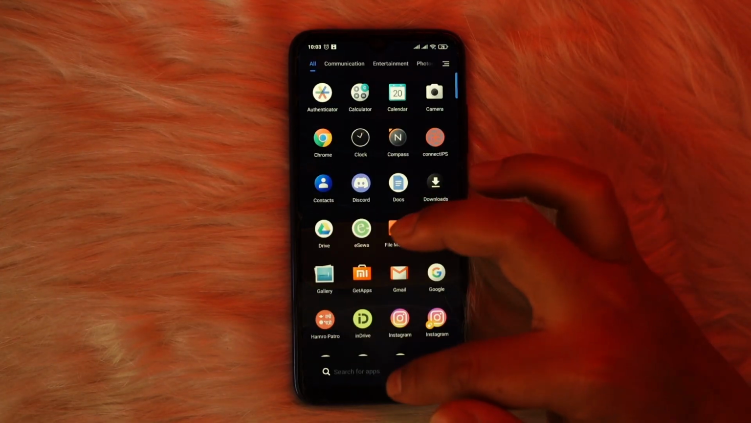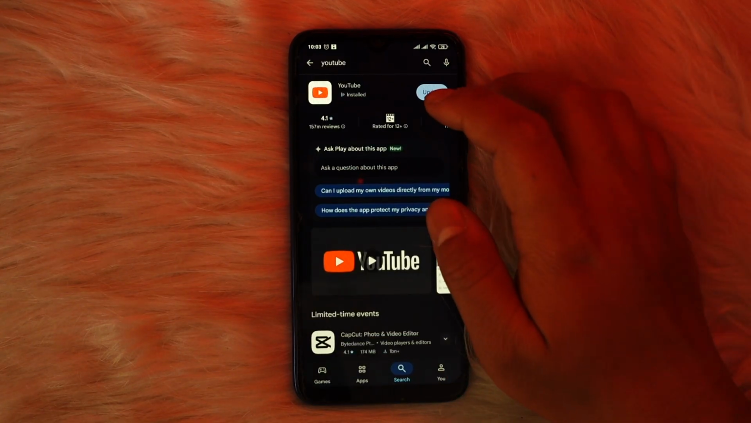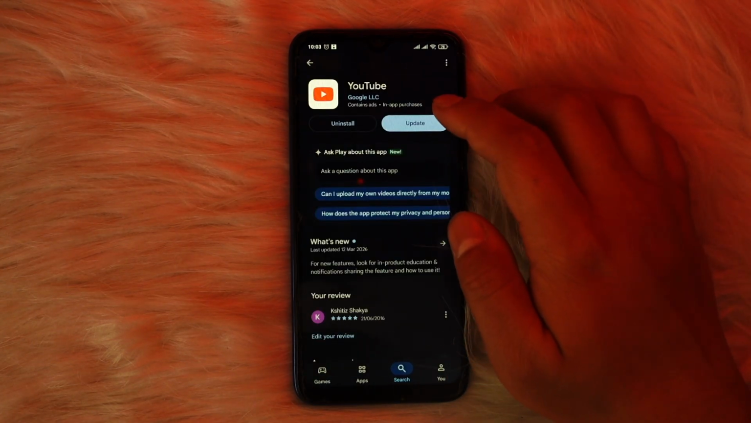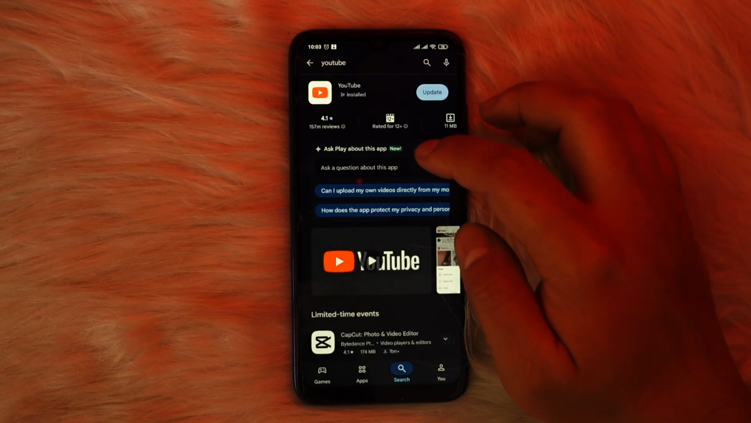app of YouTube. So head over to the Play Store or the App Store and then search for the YouTube platform. If you do see new updates available, you can tap on the update button. You can do the same process or repeat the same process on the YouTube Studio app as well.